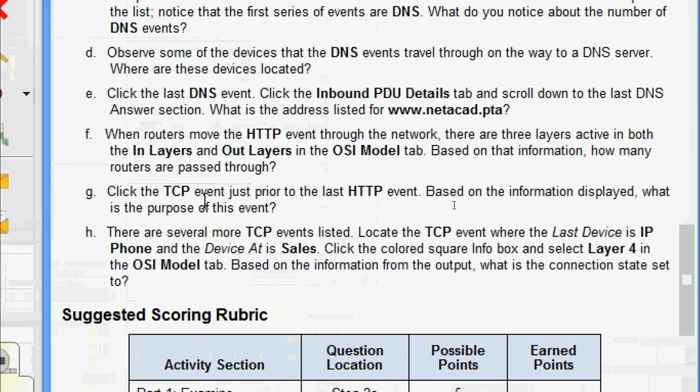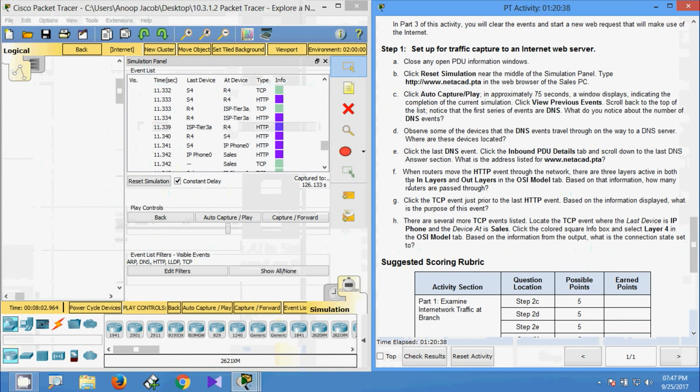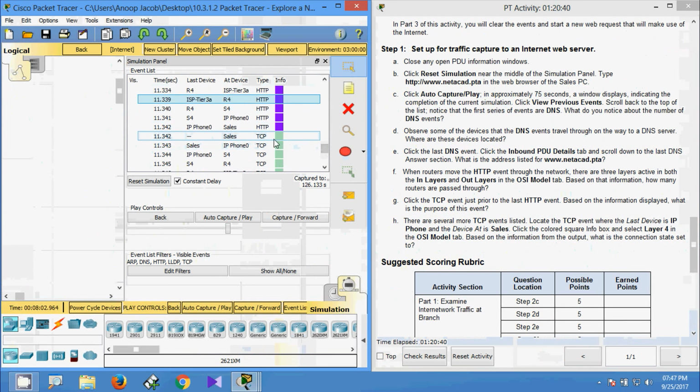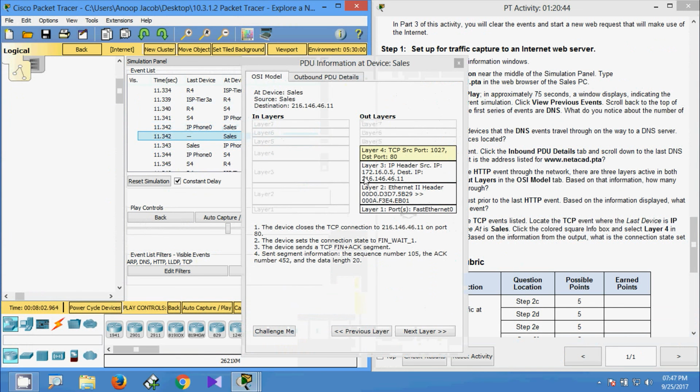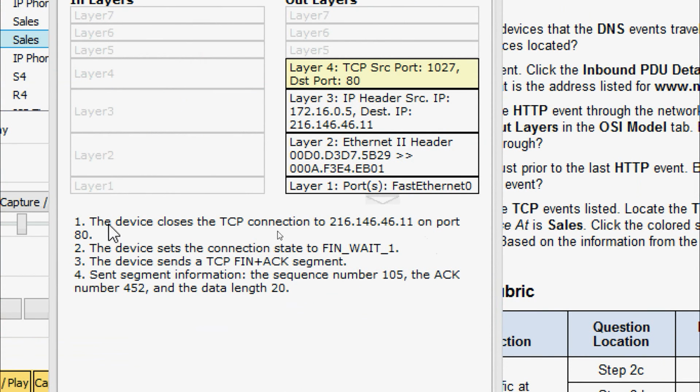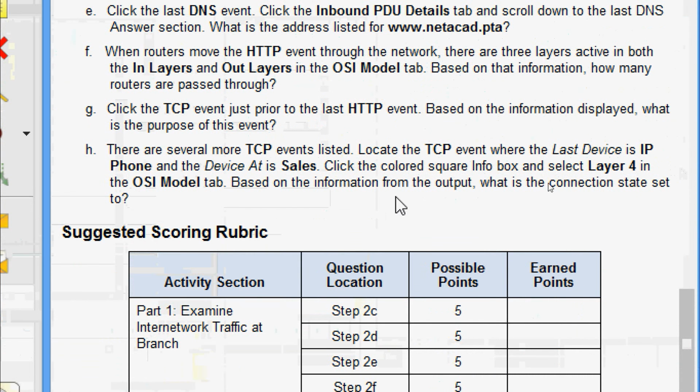Now we will come to G. Click the TCP event just prior to the last HTTP event. Based on the information displayed, what is the purpose of this event? Right, here we can see the last HTTP event, and here's the next TCP. Here we can see the device closes the TCP connection to 216.146.46.11 on port 80.